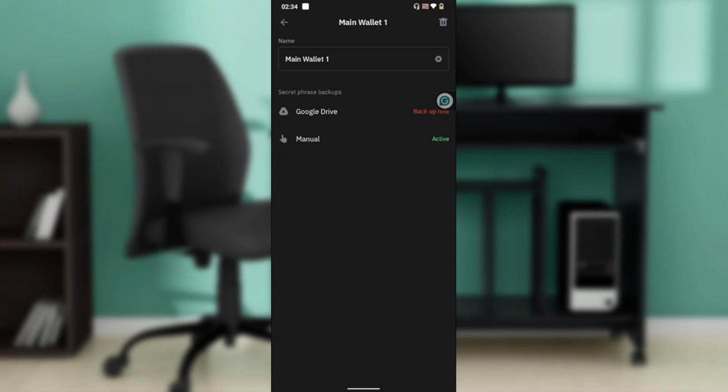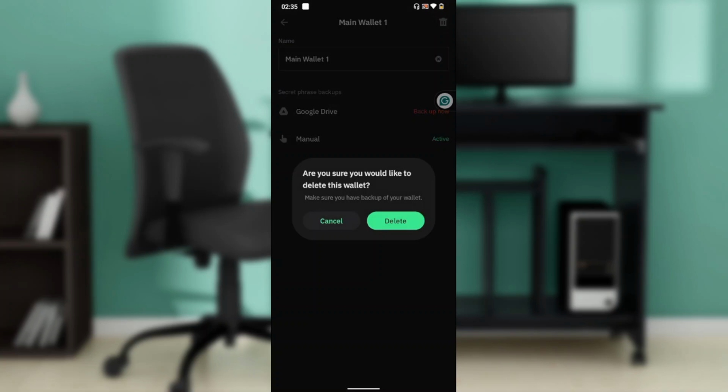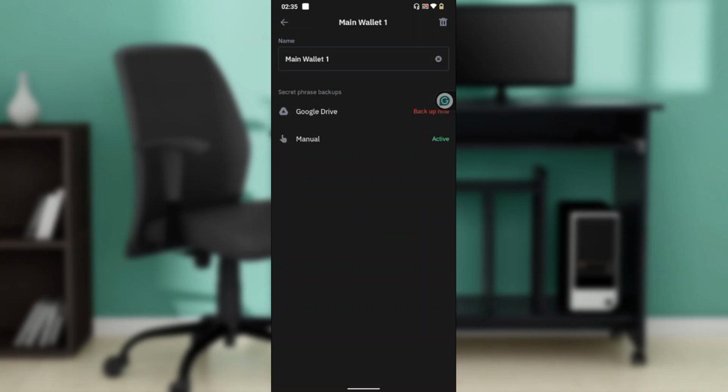So if you want to delete this permanently, check the top right corner of your screen. You're going to find the delete bin. Click on that and it pops up this window that says, are you sure you would like to delete this wallet? Make sure you have a backup of your wallet. So you can click on the delete button to completely delete your account, if you want to do that. Once you click on the delete button, your account is going to be deleted from Trust Wallet.